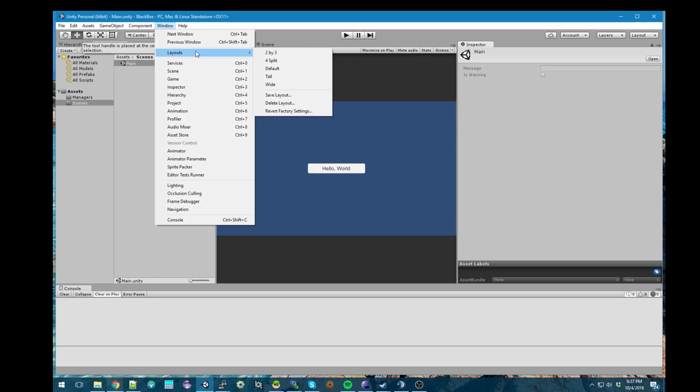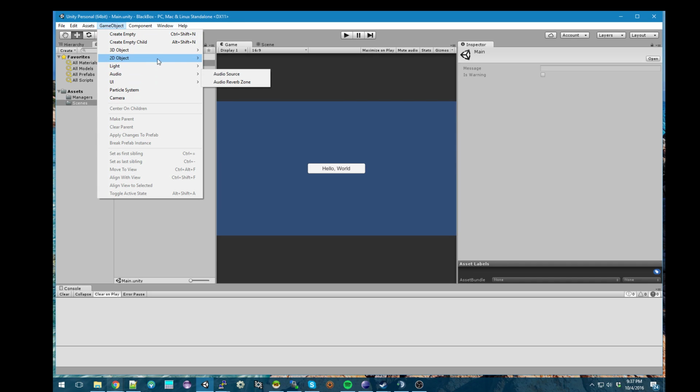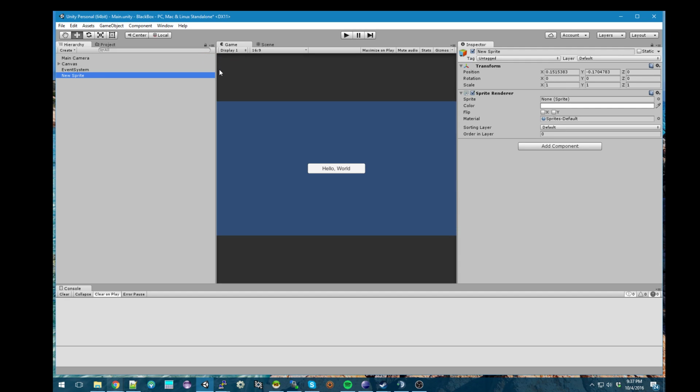Maybe it's because it's a UI widget. It may be a little different than some of the objects I've seen. Alright, well, back to it. I just want to make this button do something. I don't know what. What other objects can I add here? Maybe I can create a ball or something. 2D object, sprite. There we go.